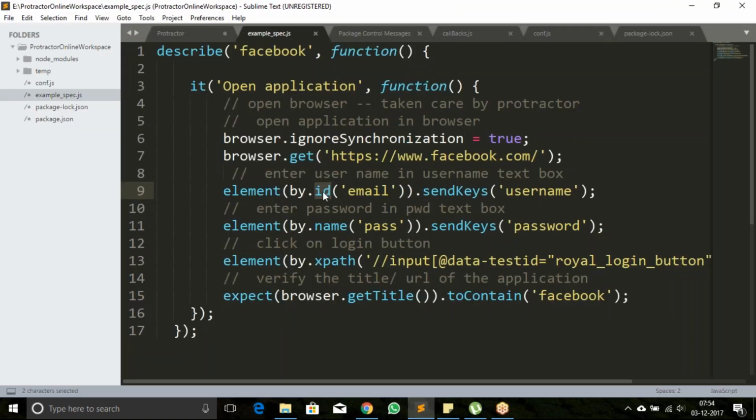Here, by.id: email is the id attribute value of the field, and sendKeys is the Selenium API, and we are passing a value. Like that we build locators. Up to here is the locator. After that we are performing the operation. And by.id here.